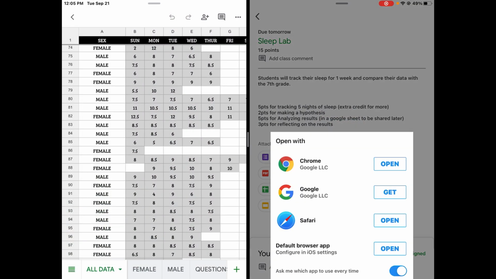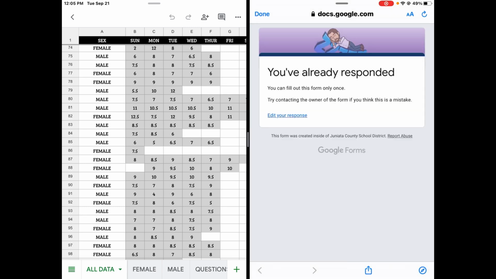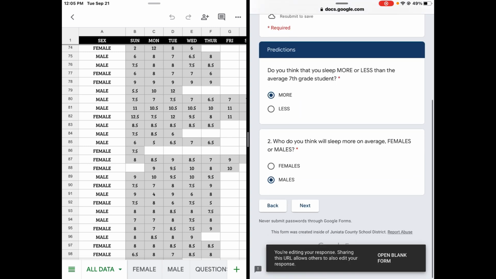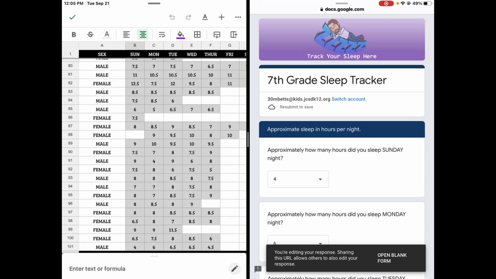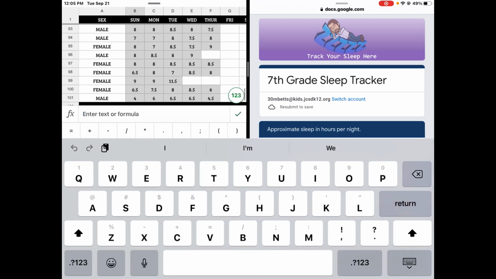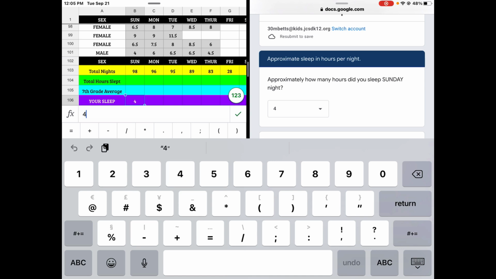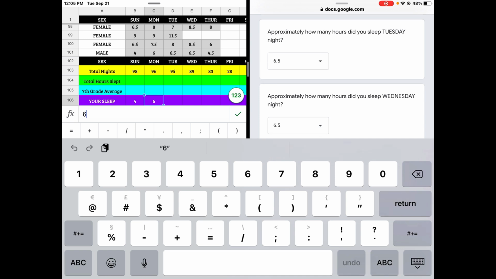Open up your purple form again, and we're going to edit our response not because we're editing our sleep, but because we need to go input or enter our individual sleep in here. So I'm going to enter text or formula, and I can see that for my fake student, you would have different numbers. I have 4 hours of sleep, then 6 hours of sleep, and then Tuesday night and Wednesday night are 6.5. We can't use fractions.